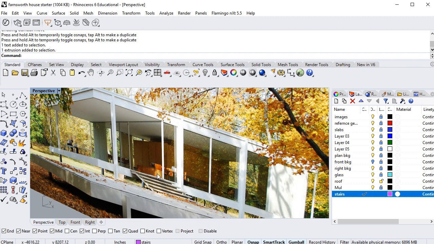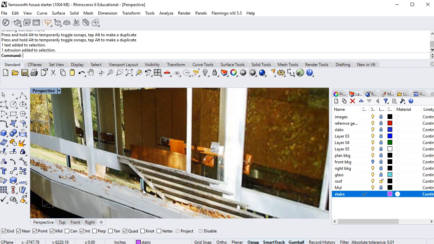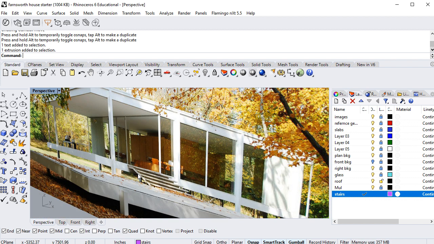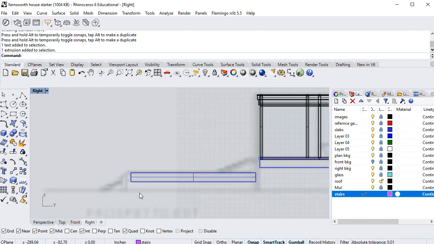So it looks like we got one step that's a little bit wider. Looks like we got one vertical element that's holding it up. Get this guy right here. Okay, so we're going to make this one a little bit wider, and then we're going to go 1, 2, 3, 4. All right, so let's go back to our right view.